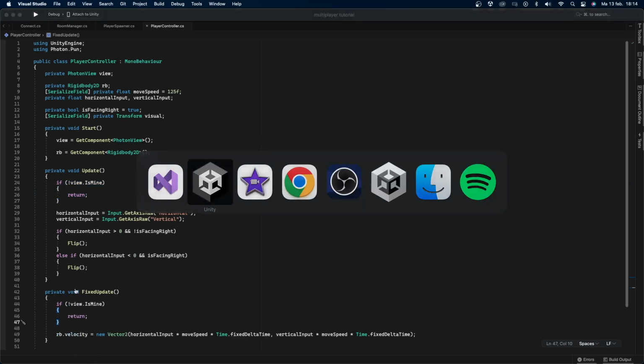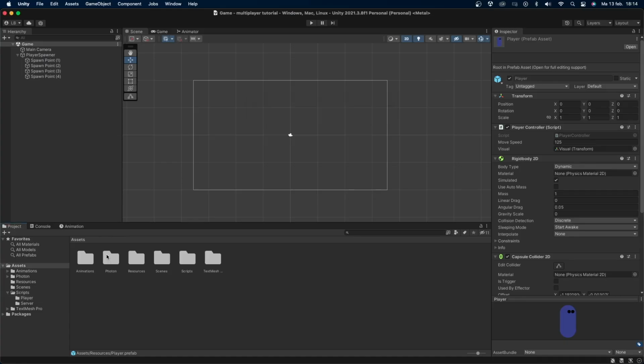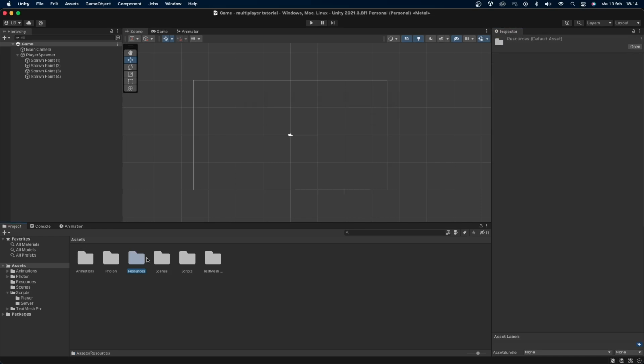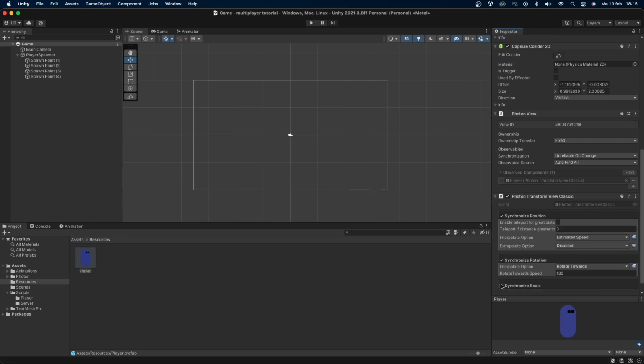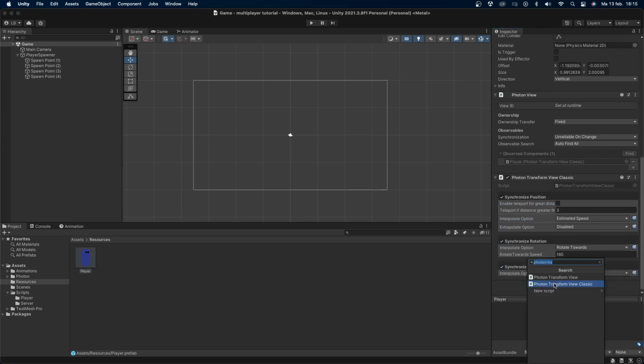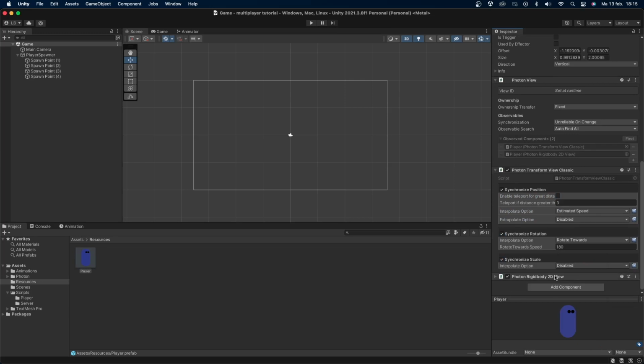Now we need to sync the player's movements to the server. To do this we simply need to go to our Resources folder, then go to the player object and add the Photon Transform View Classic component. Then I'll check all 3 options and disable teleport for great distance. Since I'm using Rigidbody2Ds here to move the player, I will also add the Photon Rigidbody 2D View component. If you have any other things you want to sync like animations, then be sure to add those components too. Now let's build our game.